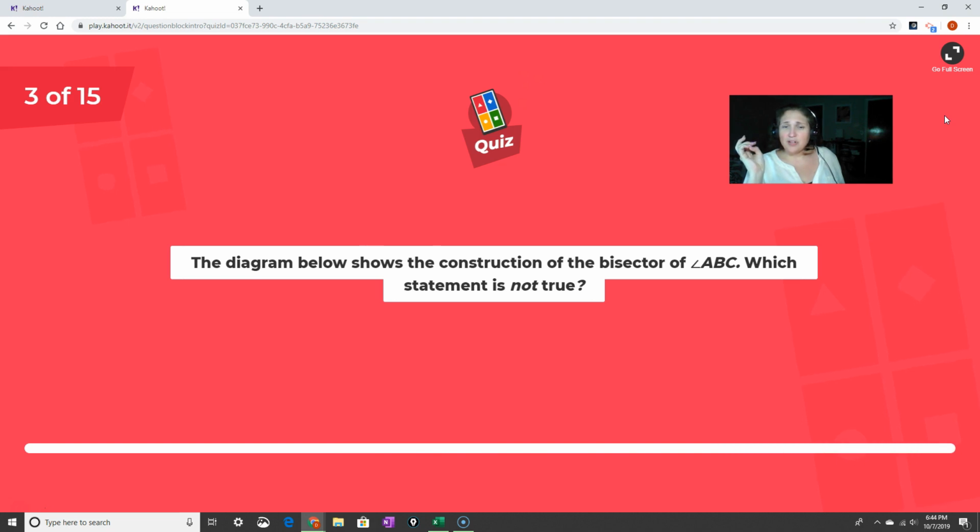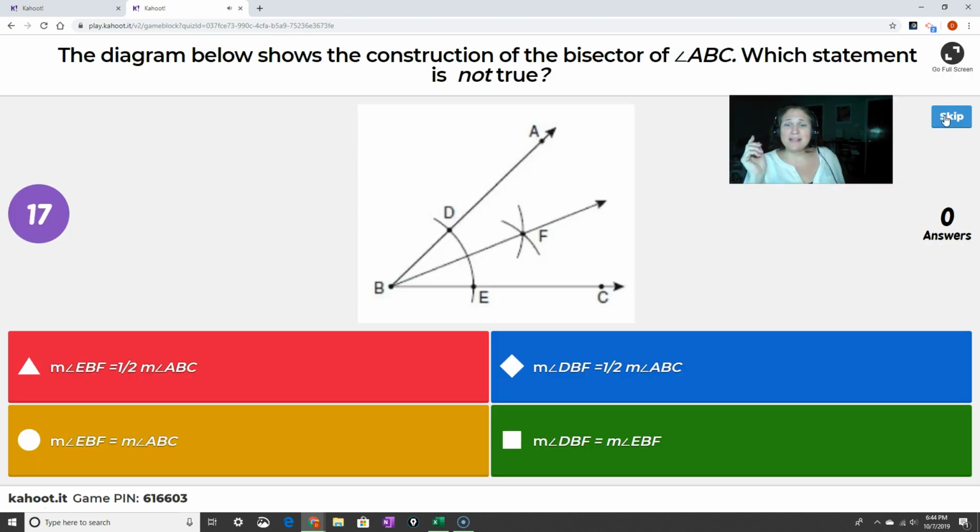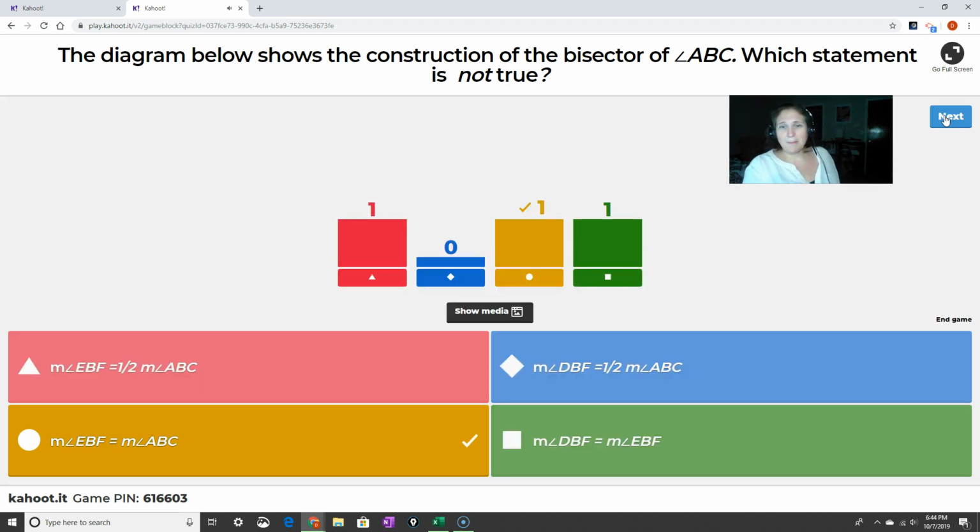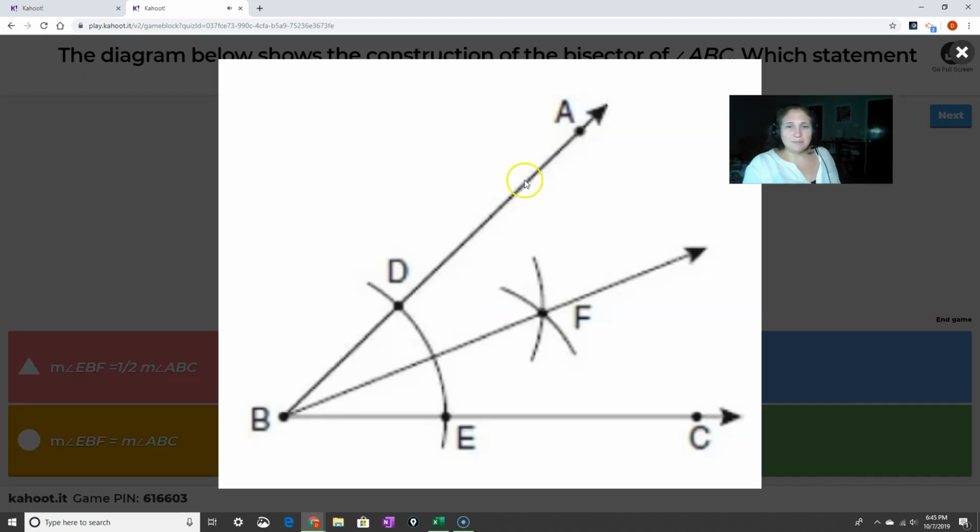The diagram below shows the construction of the bisector. Which statement is not true? We literally talked about this already today. I'll stop talking so you can think. Five seconds, pick something. Come on, just pick one. All right, let's take a look.